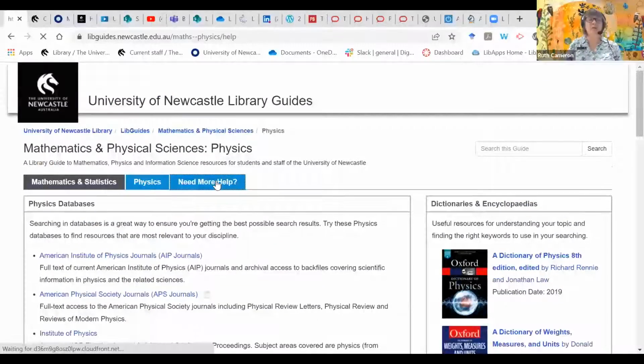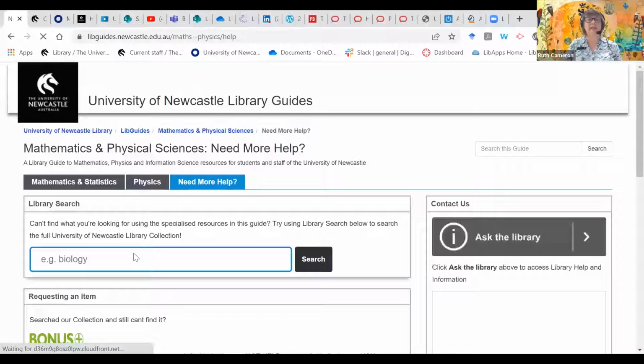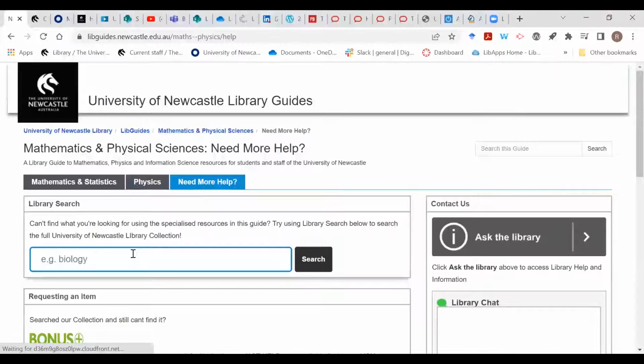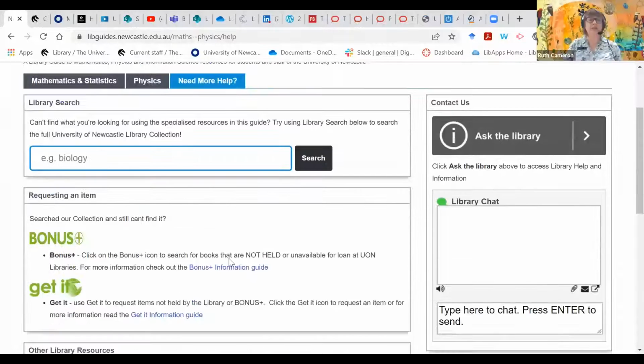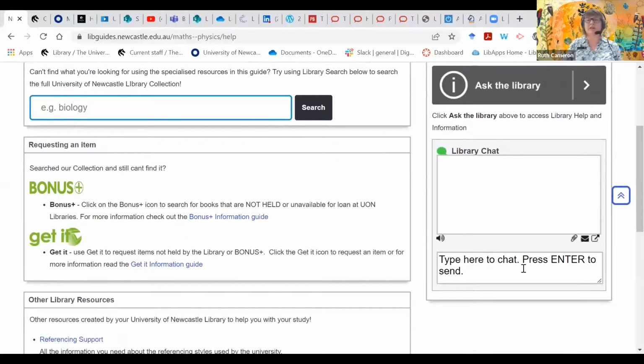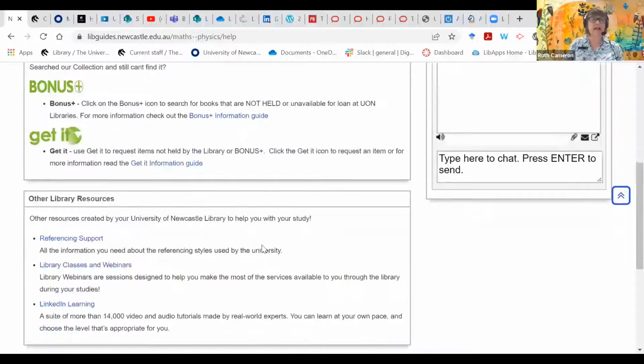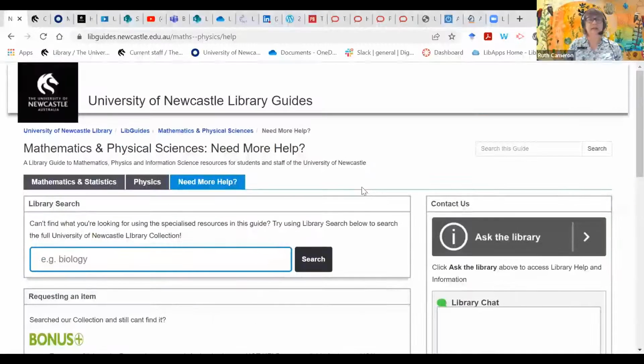And then we've got your help page, and it will just basically give you links out to library search, how to find resources that we don't have at the moment. You've got your chat here again that you can type into and get help straight away. And we've got our other library resources here as well. Does that answer Beth's question?